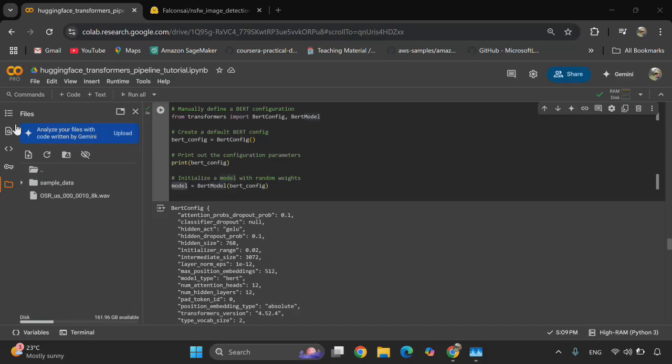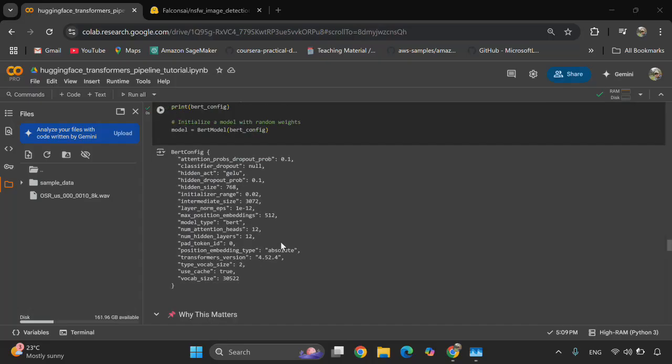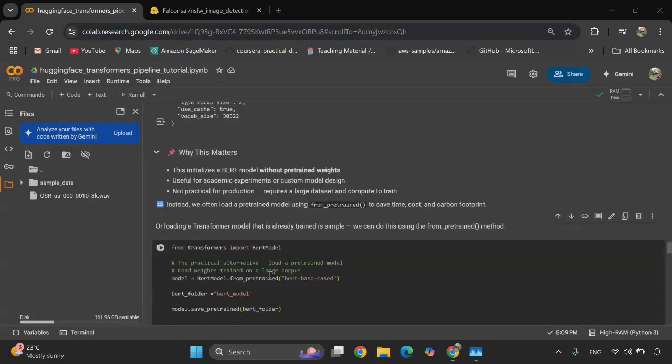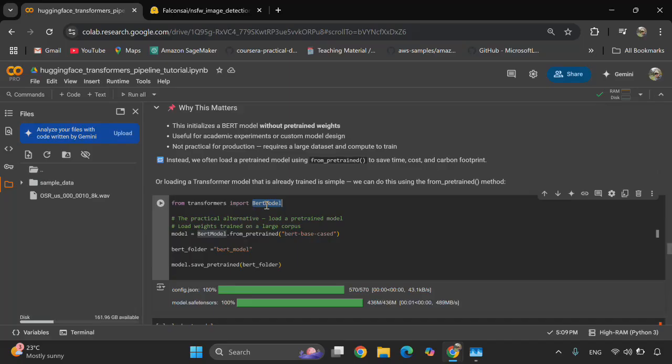So why is this important? It shows us how transformers are structured under the hood. You can experiment with custom model shapes, layers, and heads, etc. But training from scratch takes tons of data and compute. That's why we almost always use the from_pretrained function to start with a solid base, a pre-trained model, and we fine-tune it on the task at hand or with the data that we have on hand. So that's why we load a model that is already trained, which is simpler and gets meaningful output.